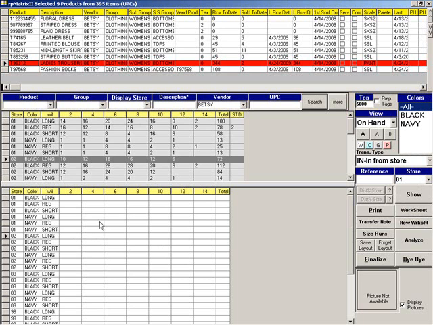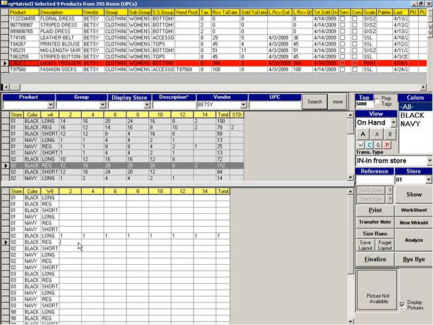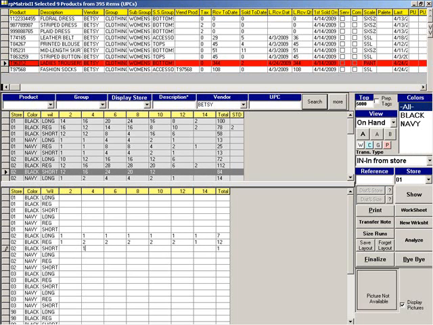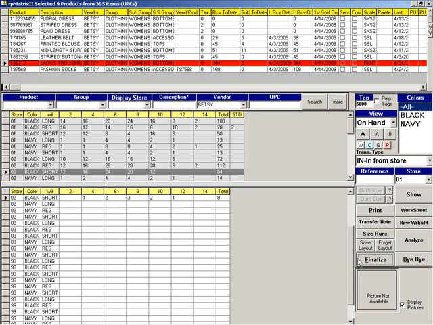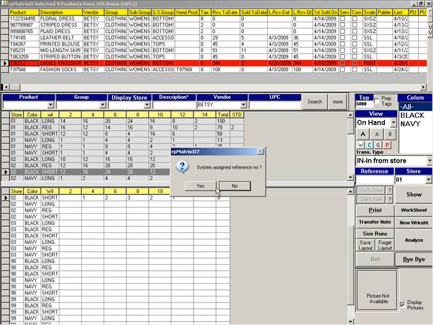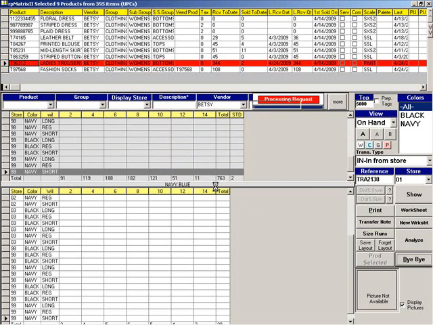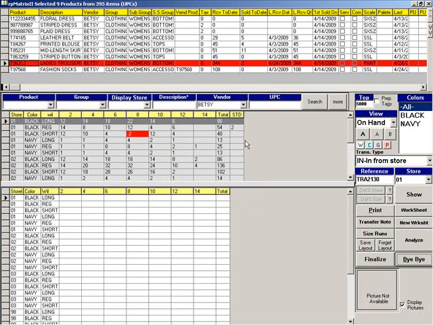In the grid, enter the quantities to be transferred. We chose Store 1 as the From Store, and we entered the quantities in the grid for Store 2. This will cause these quantities to be transferred from Store 1 to Store 2. You can assign a reference number or leave this field blank, and a system-generated reference will be assigned. When you are finished, click Finalize. You will see that the on-hand quantities in the top grid are updated immediately upon finalizing.